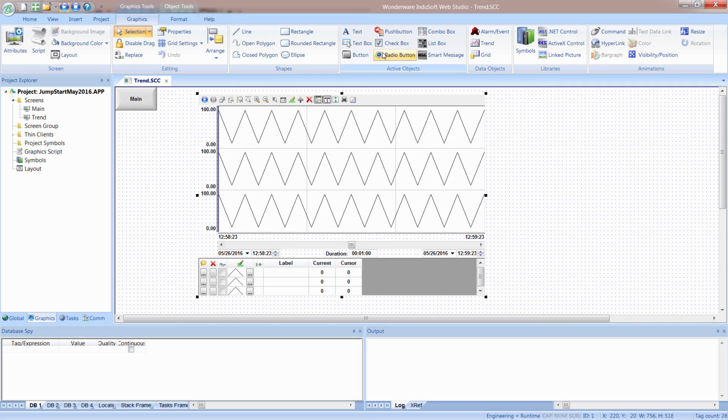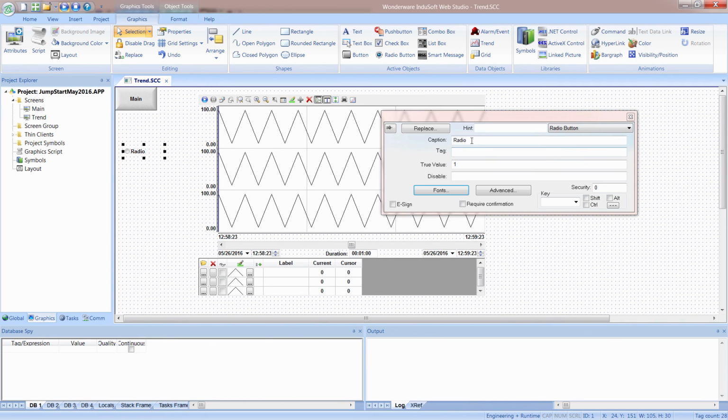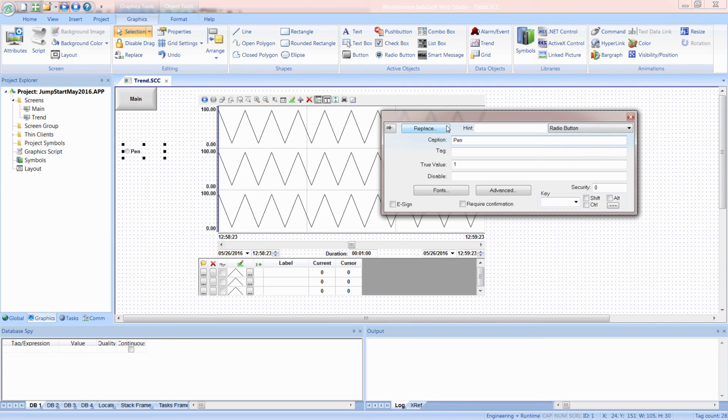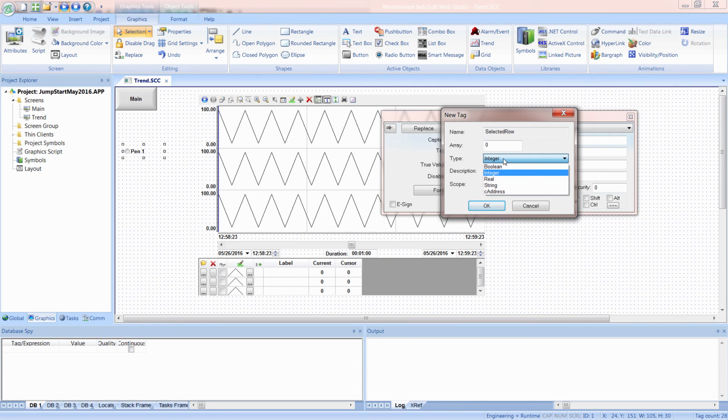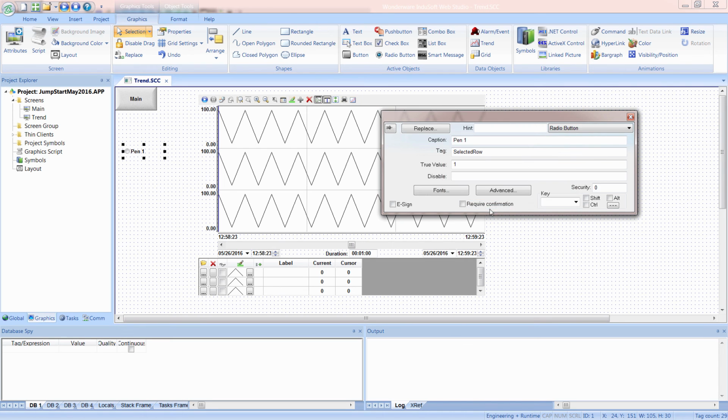How am I going to do that? I'm going to use radio buttons. And I'm going to put here pen number 1. And the tag, we'll call this tag selected row, and then the true value for pen 1 will be 1, and that selected row doesn't exist. Now this is going to be the pen number that I'm going to replace inside of those square brackets. Since this is going to be 1, 2, or 3, I'm just going to use an integer for this.